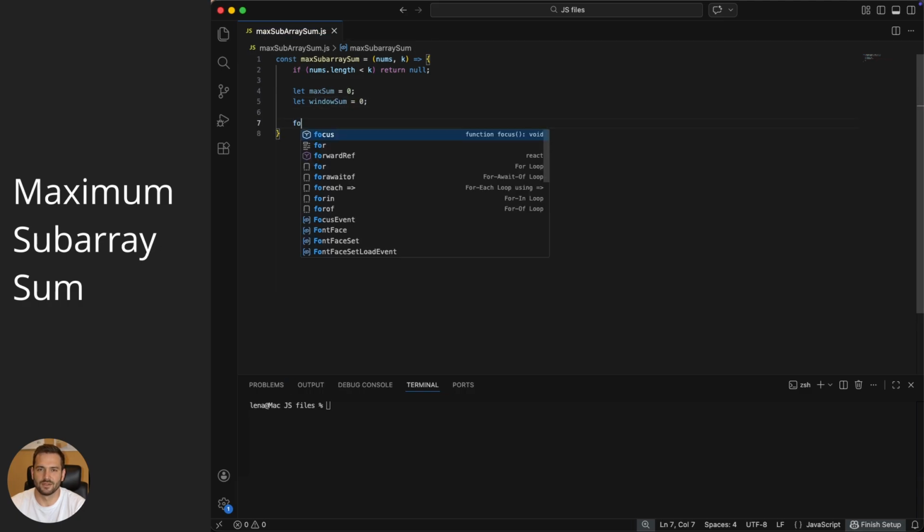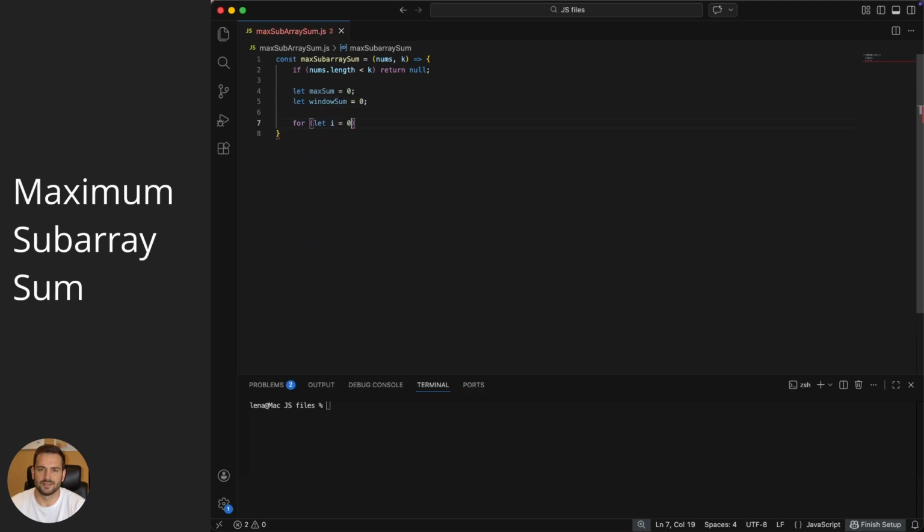Next, we create a variable using let named maxSum and set it to 0. We also create a variable called windowSum and set it to 0. Now we create a for loop to find the sum of our very first window. We initialize let i at 0 and run it until i is less than k. Inside, we take windowSum and add the value of nums at index i. Once that loop finishes, we set our maxSum variable to be equal to the current windowSum.